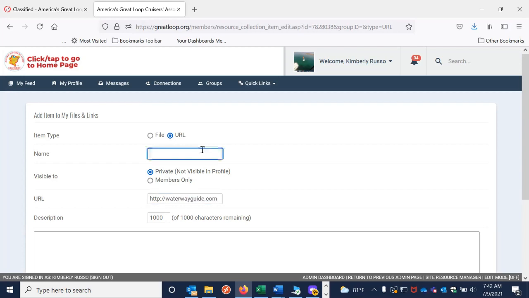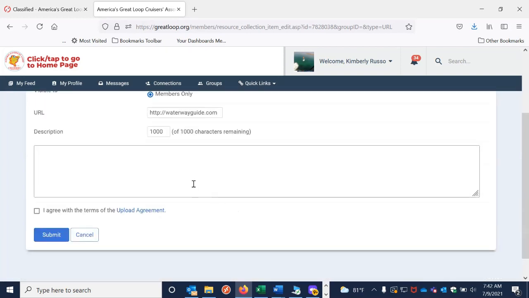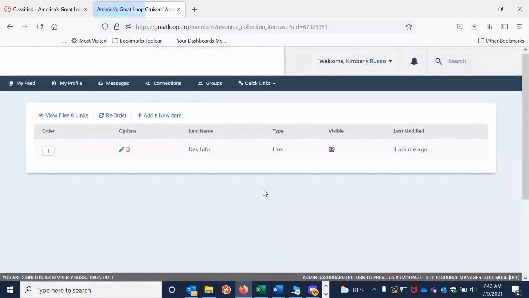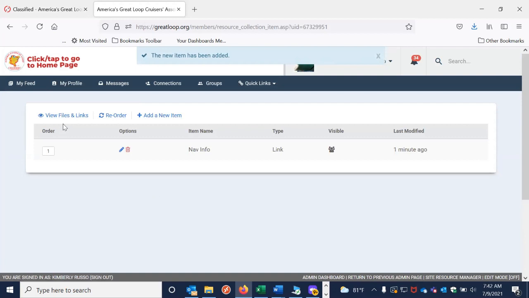You can name it whatever you'd like. And you can decide whether you want that only to be for you or whether you want to share that with other members. You can write a description. The terms of the upload basically says that you have the right to that information. And you're building your file library.